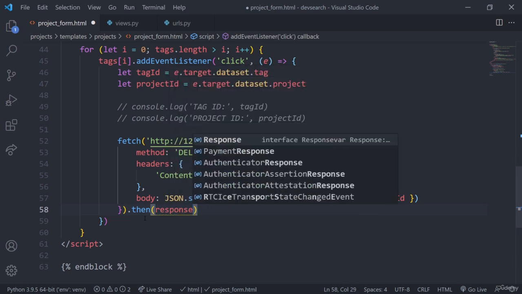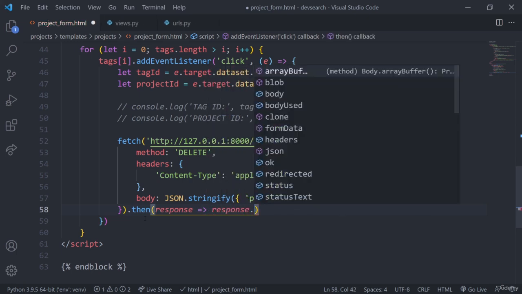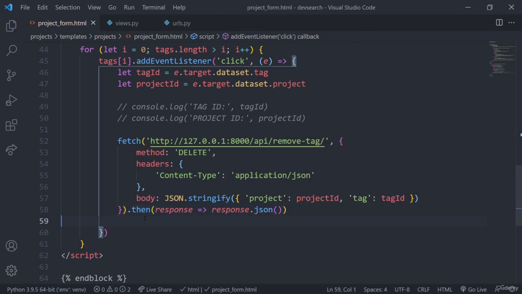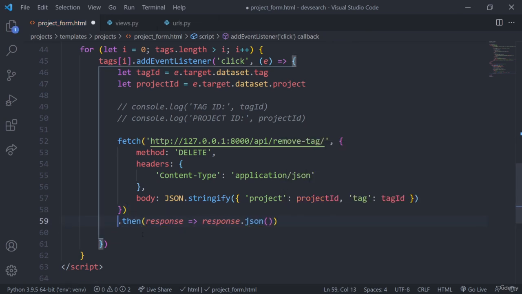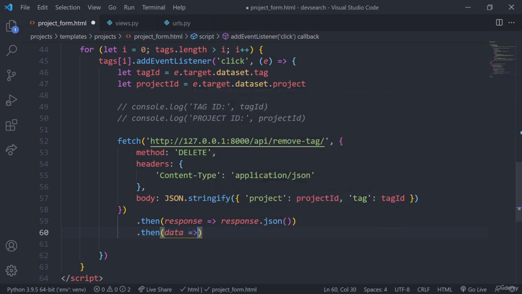So response, and then that's gonna be response.json. So we're converting this into JSON data, and we're not actually gonna do anything with the response. I just wanna set it up because it's habit now, and it's always good to have it when you're building this in. So we'll save that, and then we can do .then, and then we actually want to get the actual response. So we'll just do data, and in this case, it's just gonna be the string that tells us that this was deleted. So data, and then this will be the function.